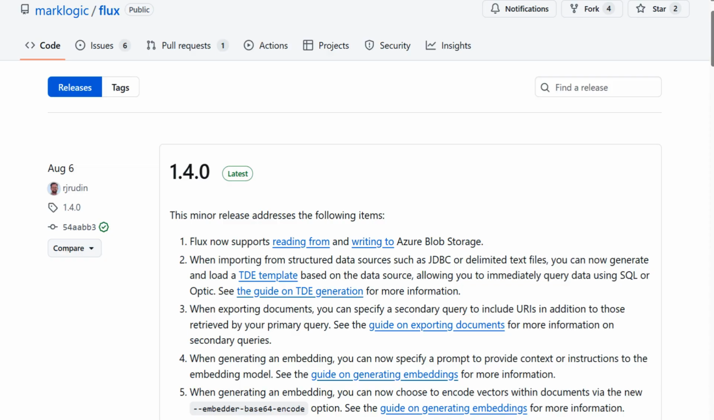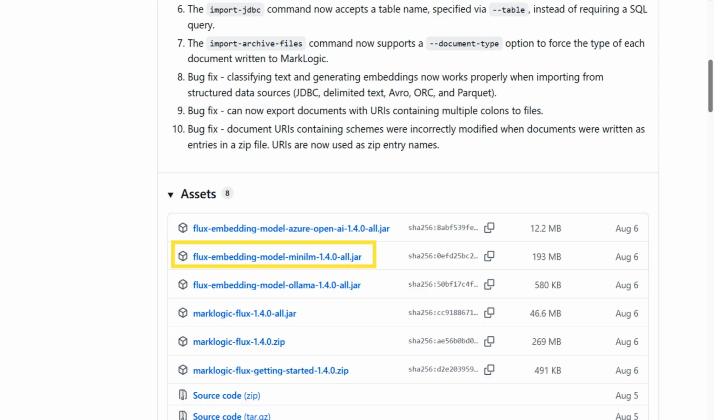To create embeddings, MarkLogic Flux can use any embedding model supported by the LangChain4j library. In this video, I'll use the MiniLM model. Download the jar file for this model from the releases page and follow the installation instructions. See the description below for more information.